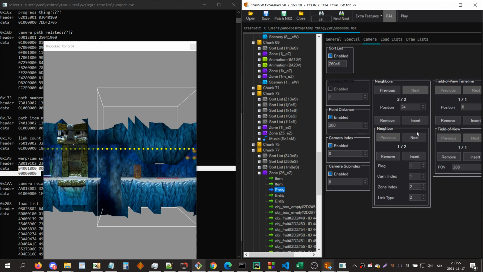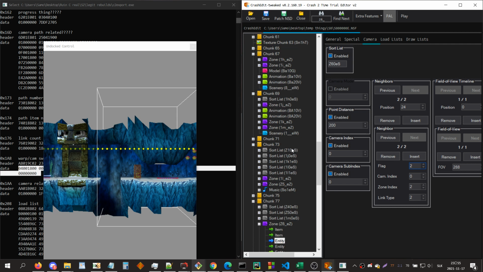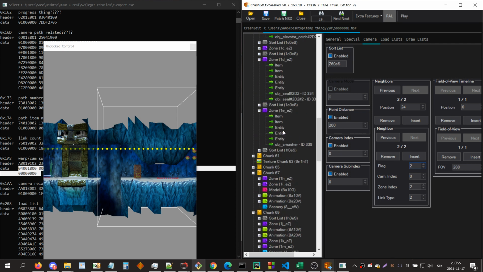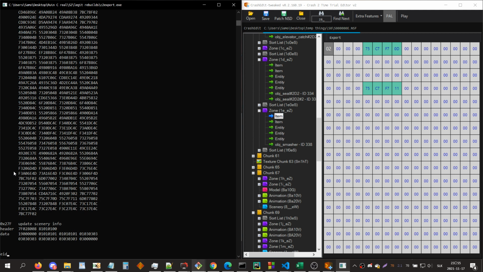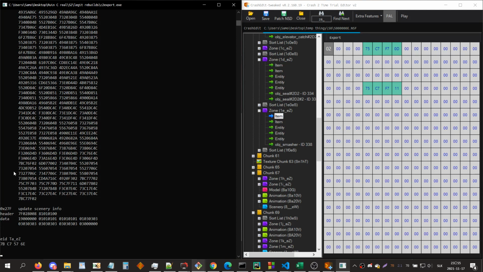So we will be adding a new neighbor in our zone, that new path link, a new neighbor in our zone, so that there's a path link to zone TA. Now the zone TA easy has this representation in the game.